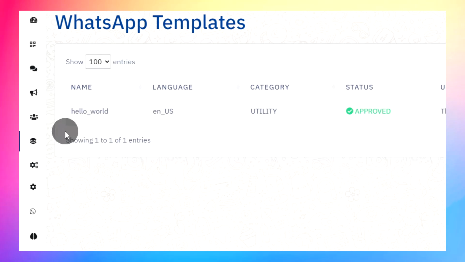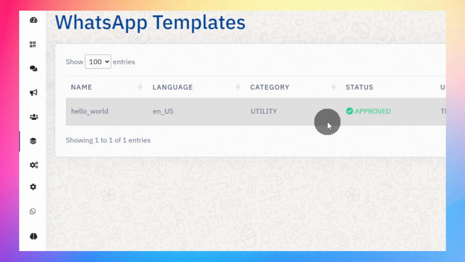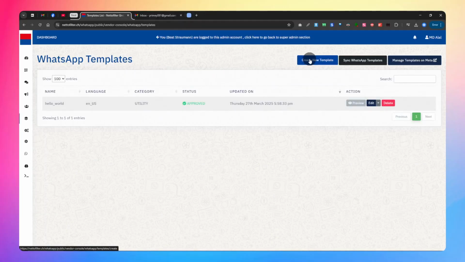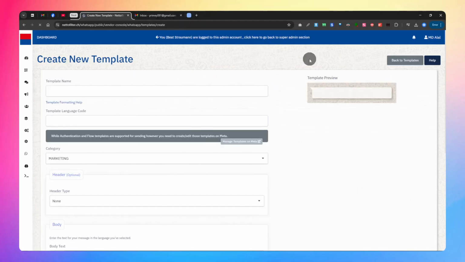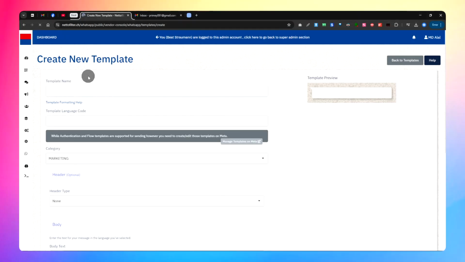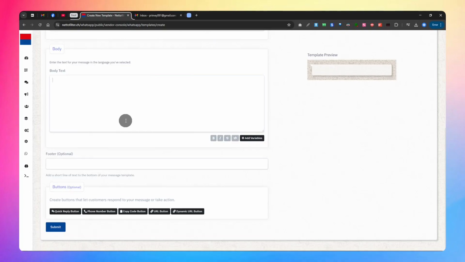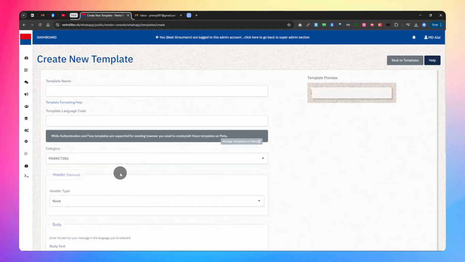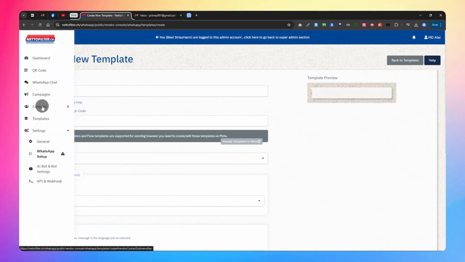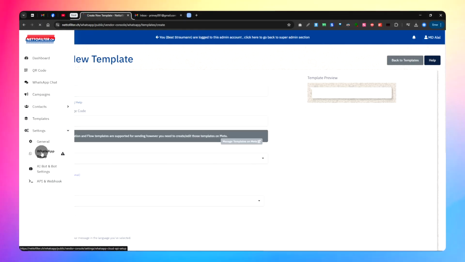It's already approved, and it's important to note that all templates must be approved by WhatsApp and Facebook before they can be used. To create a new template, click the Create Template button. You'll be able to name your template, write the message body, and configure the type of message you want to send, such as text, image, or video messages. Once approved, these templates can be used in your campaigns to send messages more efficiently.